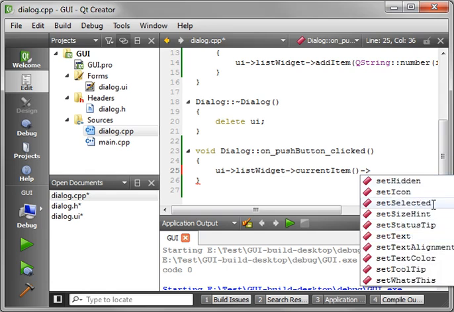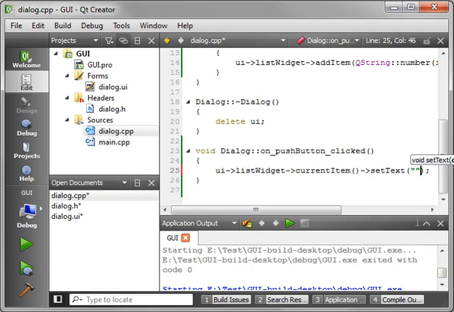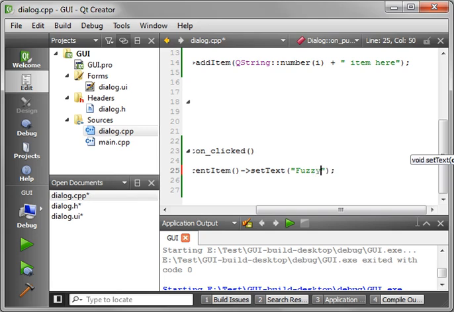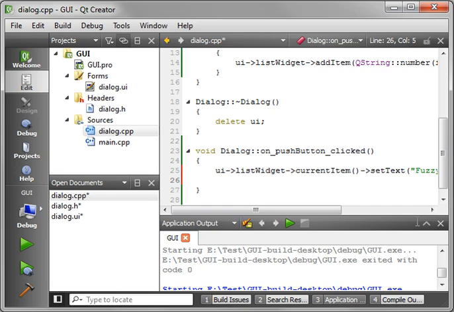You know, for example, let's say set text, and we'll say, fuzzy bunny. Why not? In case my daughter ever watches this tutorial, she'll get a kick out of that.